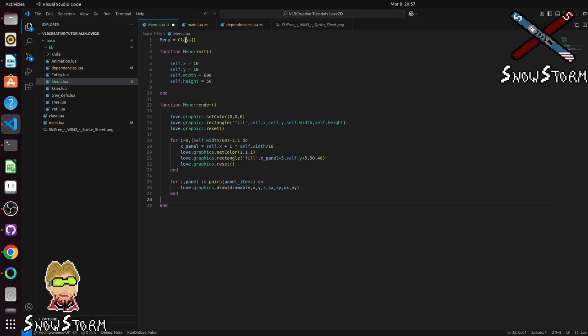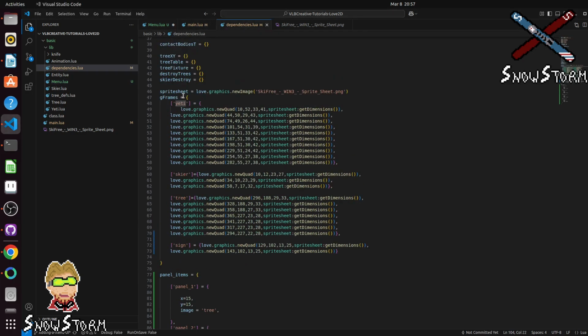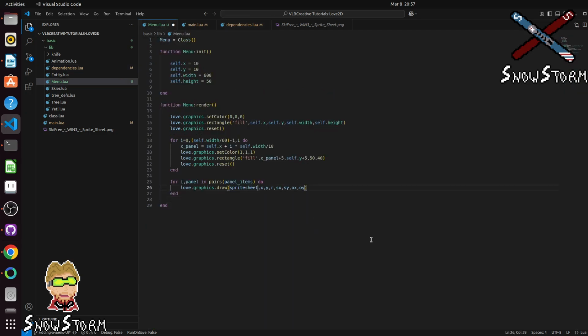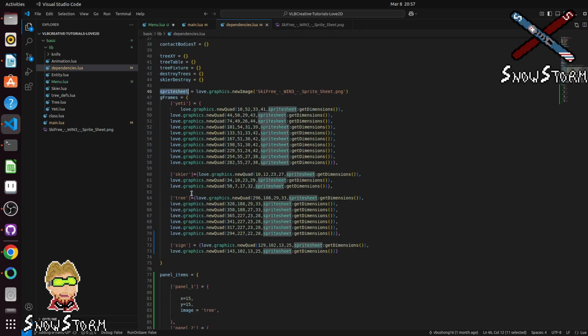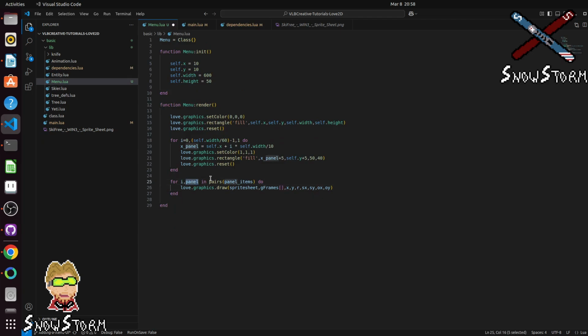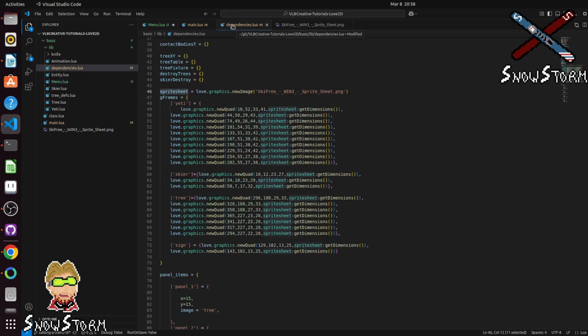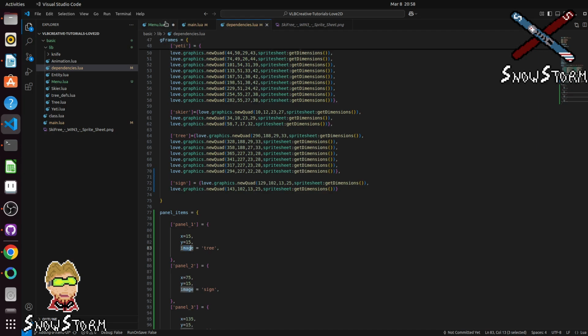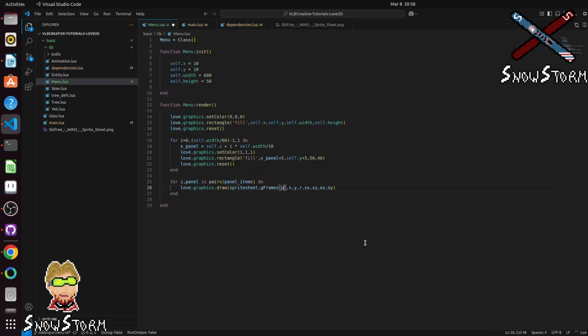So for our drawable, what we first need to do is bring in the sprite sheet. So let's call the sprite sheet. And then we want to bring the right frame, so we call G frames. And the G frames, we essentially need a pointer to the right quads. In this case, we need the Yeti, skier, tree, or sign, and this information is captured inside of our panel under the tag image. So what we can do is call panel image, just like that.